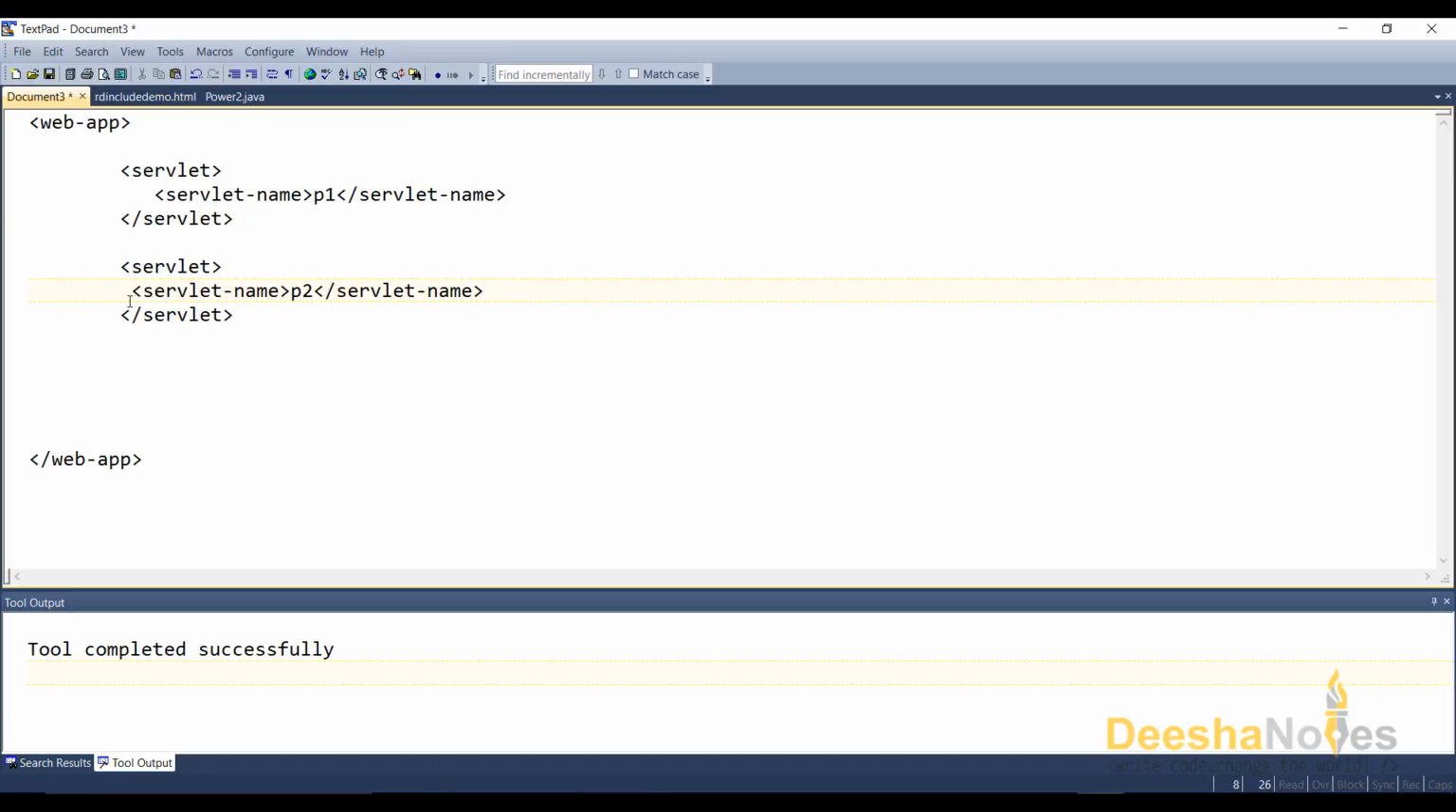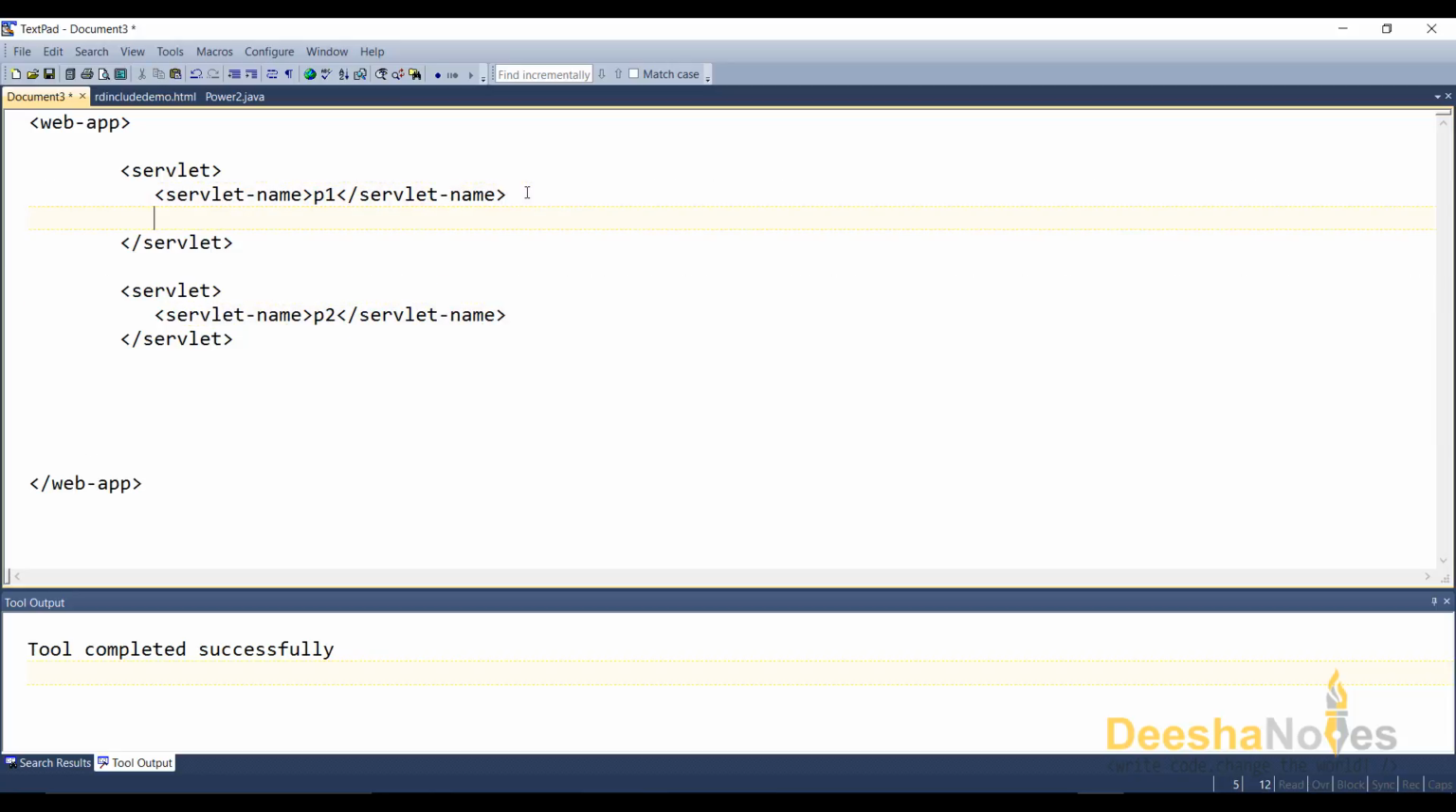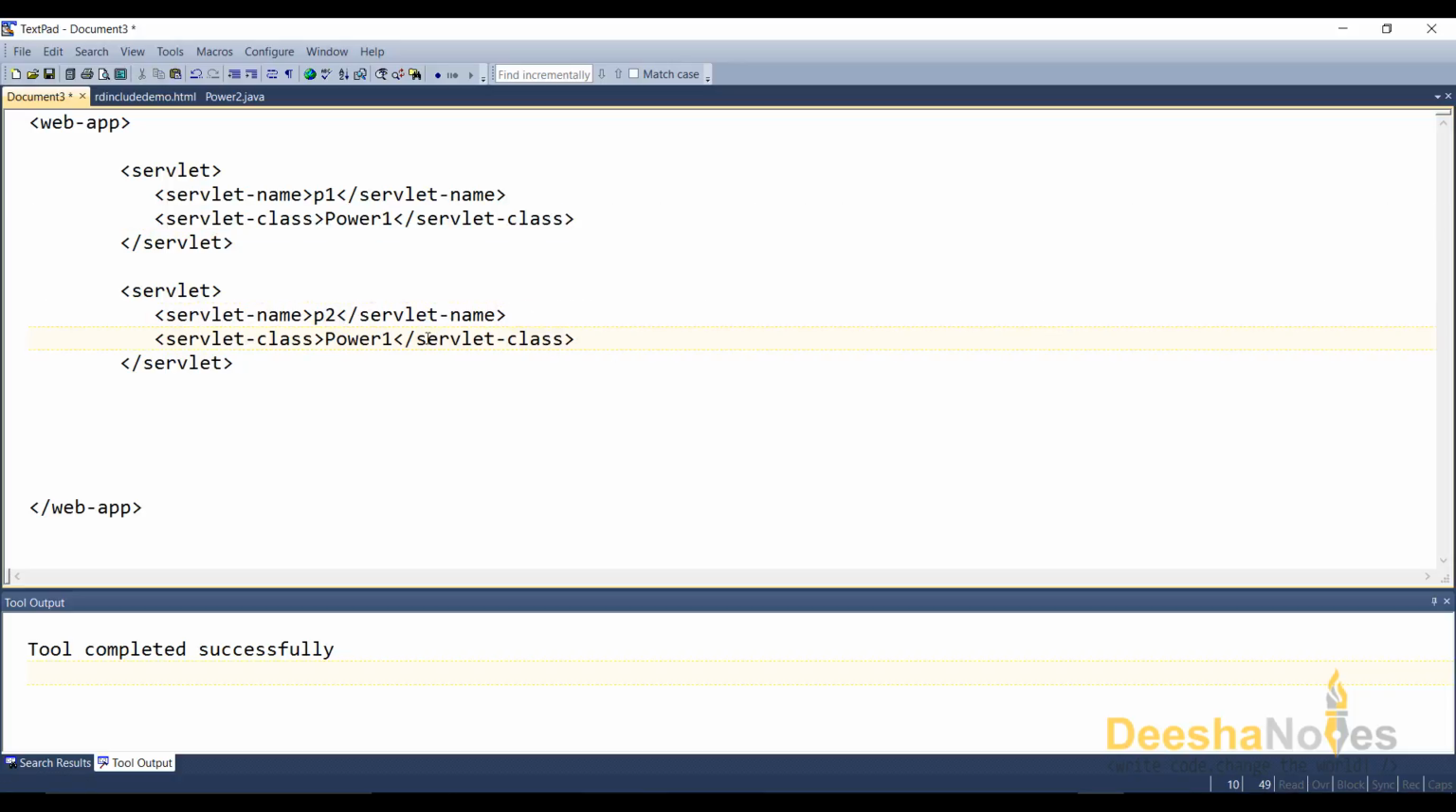Now whenever a request comes for the P1 servlet, which class do you want to load? I want to load the first class, that is nothing but Power 1. Servlet-class, the name of the servlet class is Power 1, /servlet-class. And whenever the request arrives for the P2, then load the second class, that is Power 2. But how to determine whether the request is coming for the P1 or P2? Based on the URL pattern.